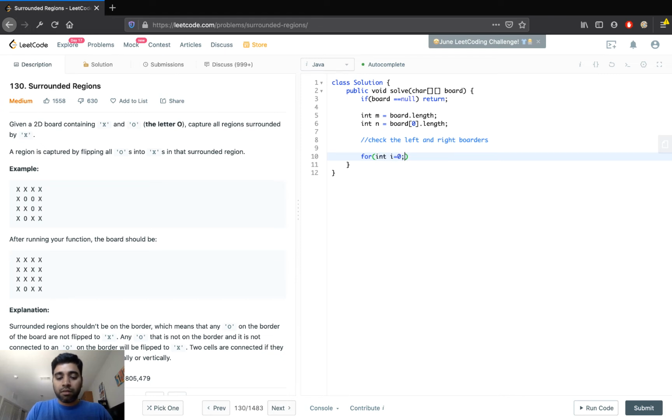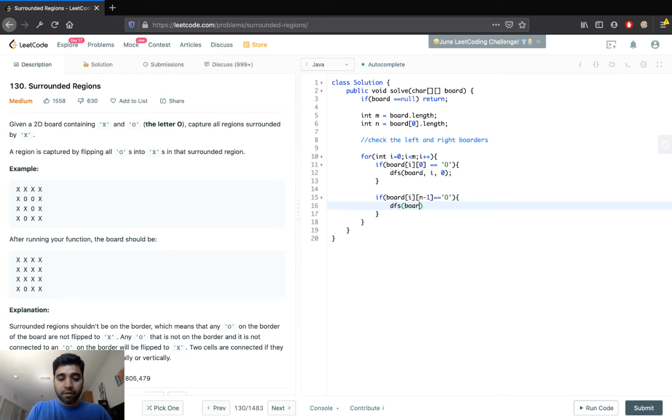for i is equal to 0, i less than m, i plus plus. If board of i comma 0 is equal to O, we will do a depth first search of board comma i comma 0. And if board of i comma n minus 1 is equal to O, then we will do DFS of board comma i comma n minus 1. So we are checking the leftmost column and the rightmost column.